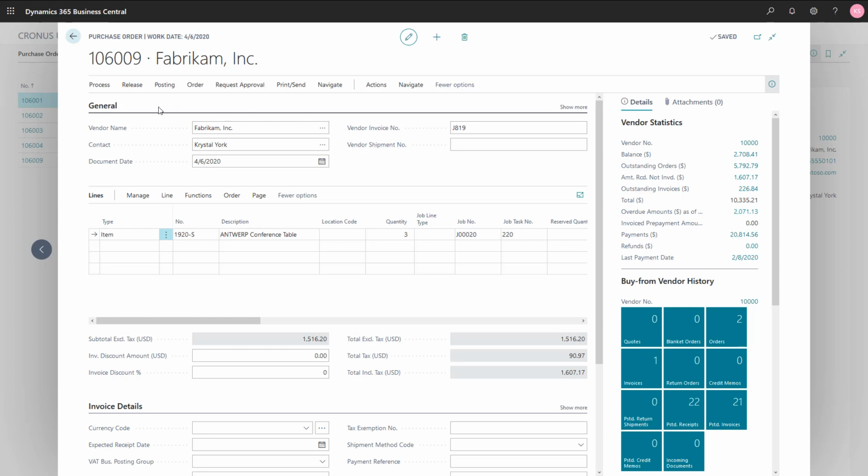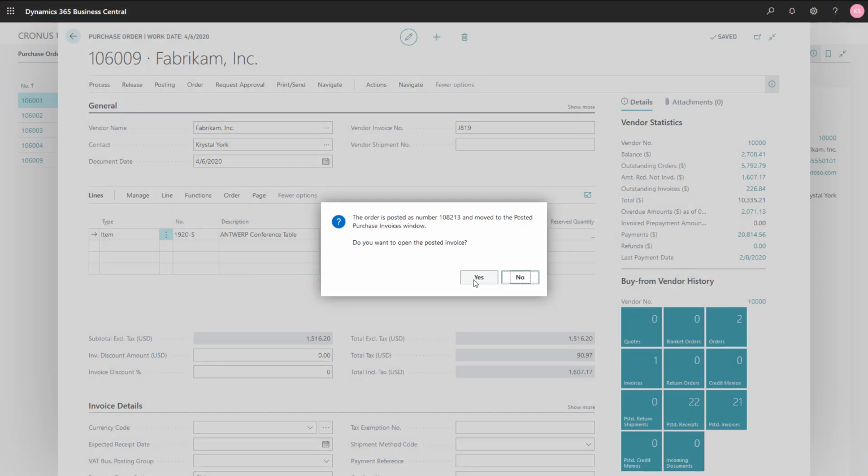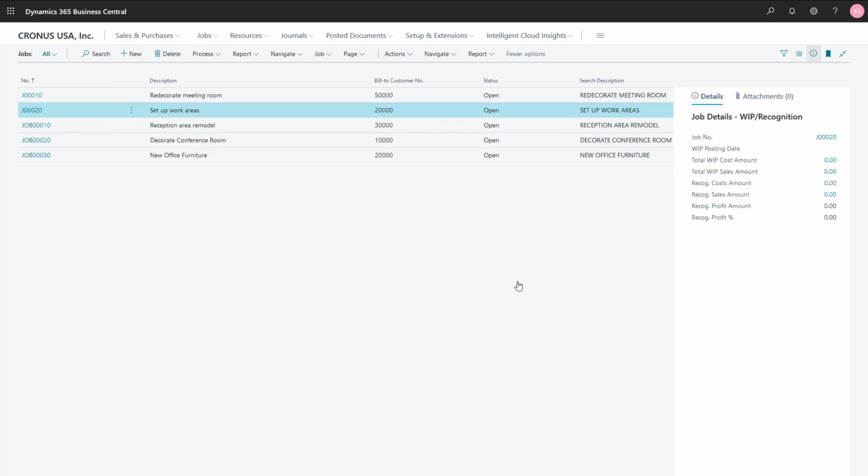All right, so to assign the item to the job, I will click once more on posting, post, and now I will also post the invoice. All right, everything is posted. Let's go and have a look at the job.